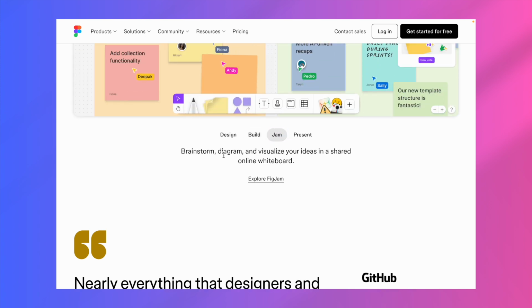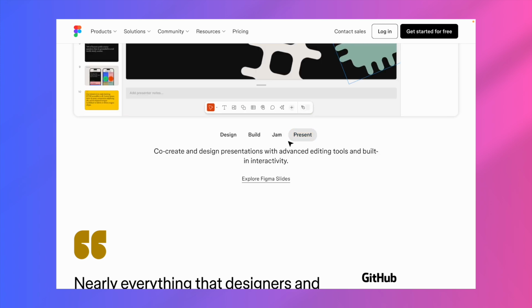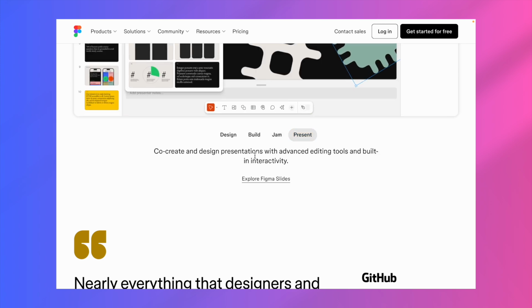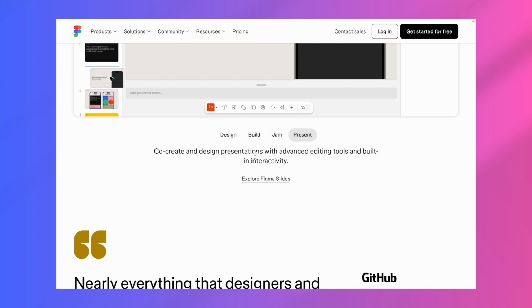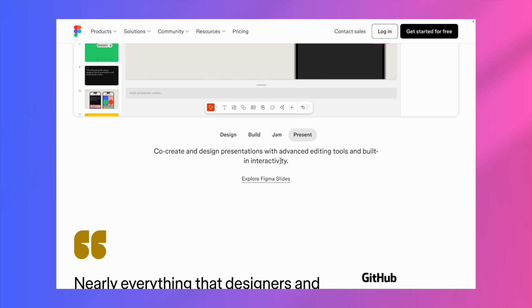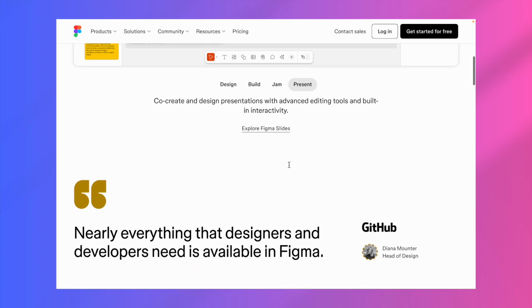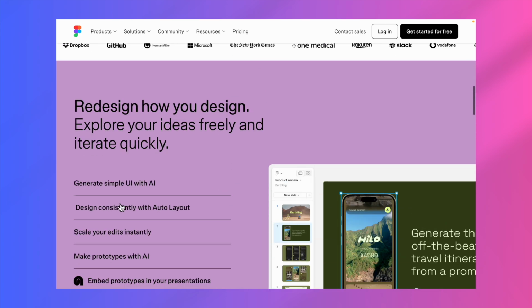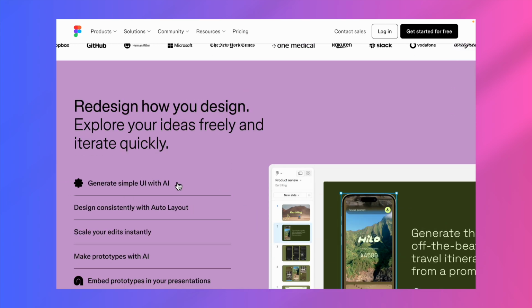Then FigJam, this is just like a whiteboard feature, like Miro board or Miro, whatever you call it. Then Present, this one is basically slides, like Google Slides or Microsoft PowerPoint presentations, but this one is more advanced, and you can even import your styles, your components from normal Figma design to Figma Slides. So that's that.